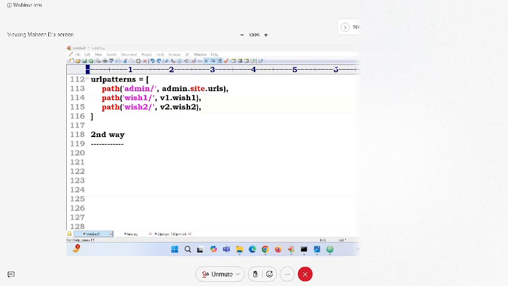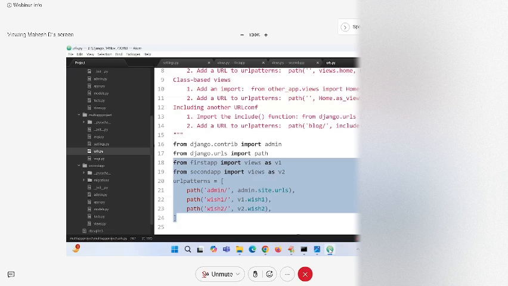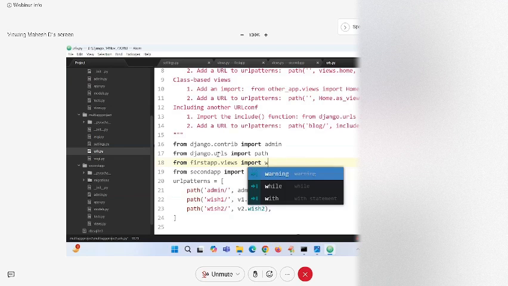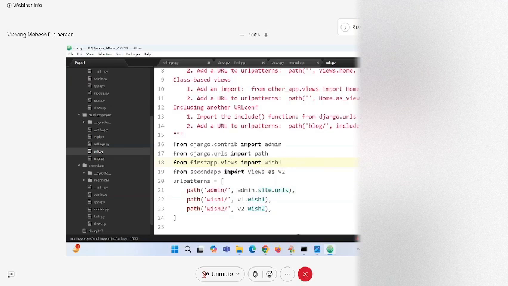Sir, what is the second approach? Means same, but one more thing is there. This is the package dot, what is the module name? Views. Import, what is the function name? Wish one. Same. Second app dot package name dot module name import a particular function. What is the function? Wish two.